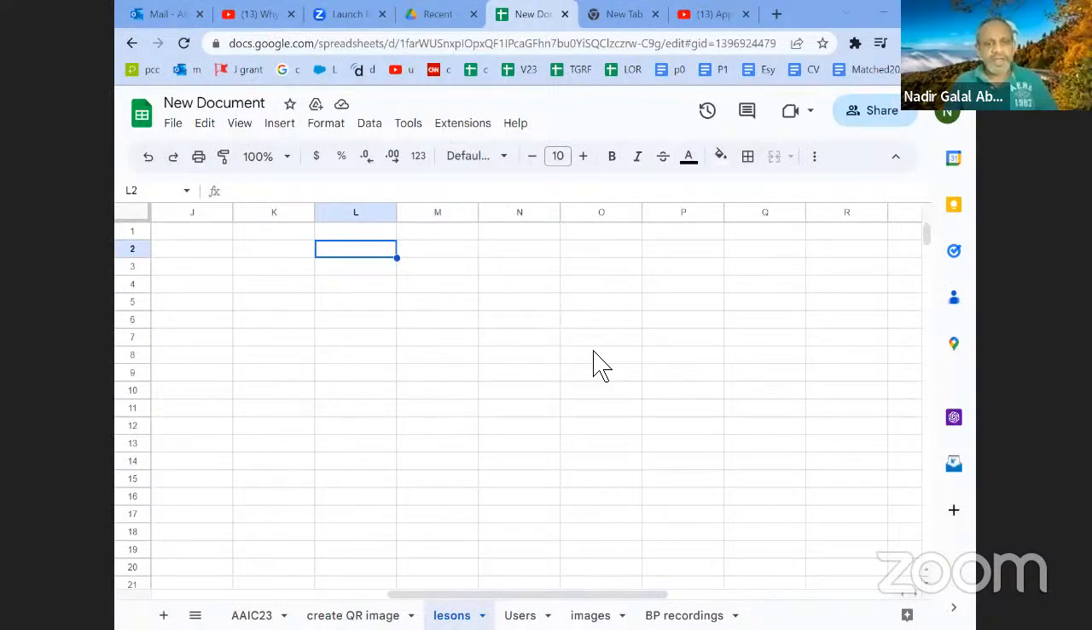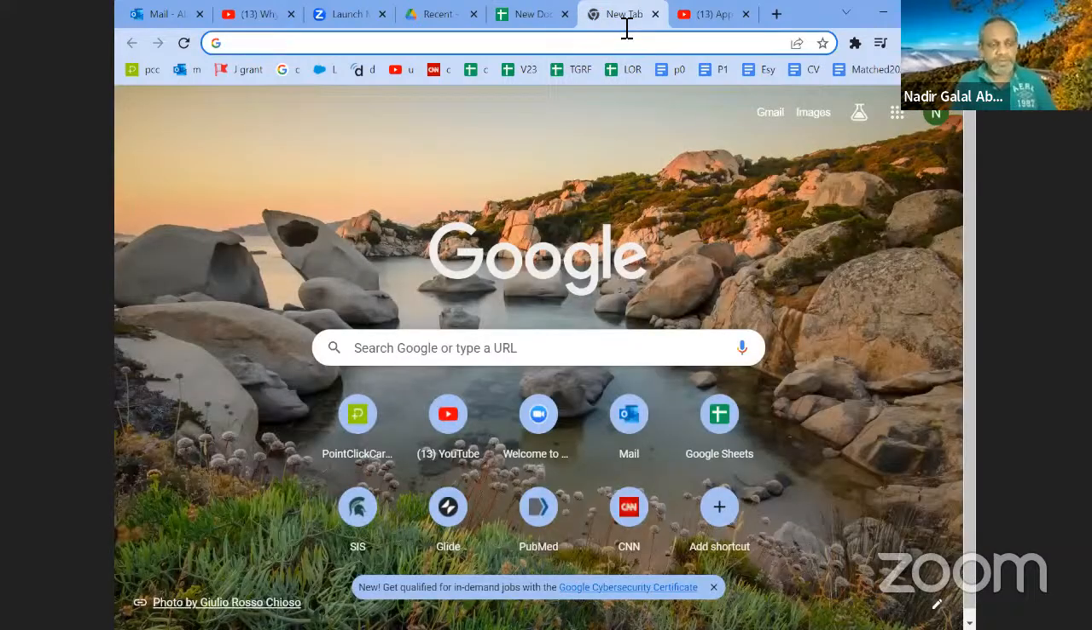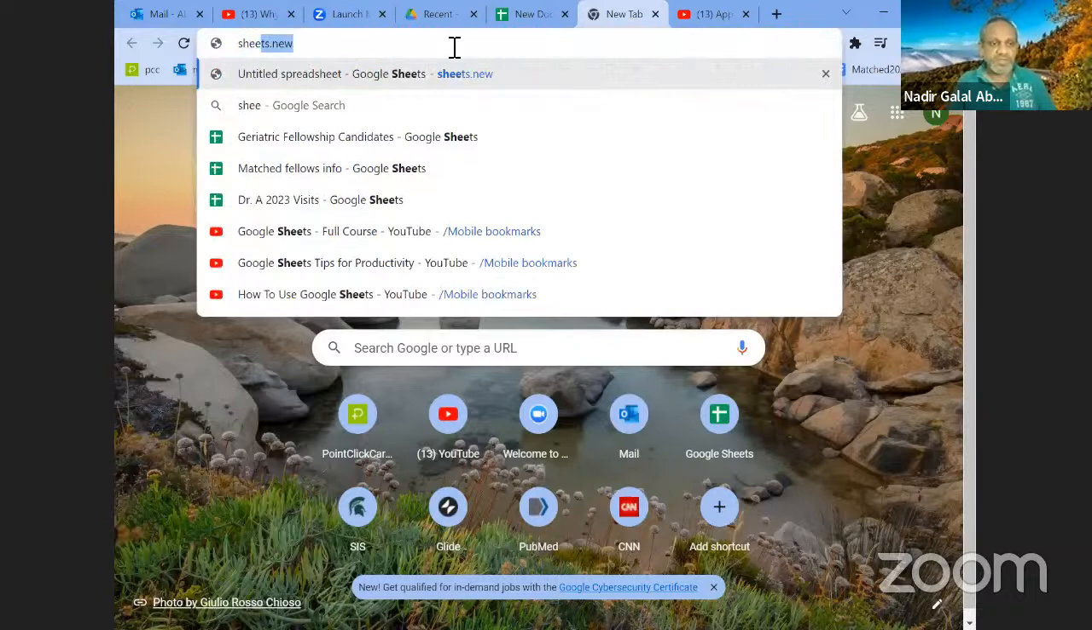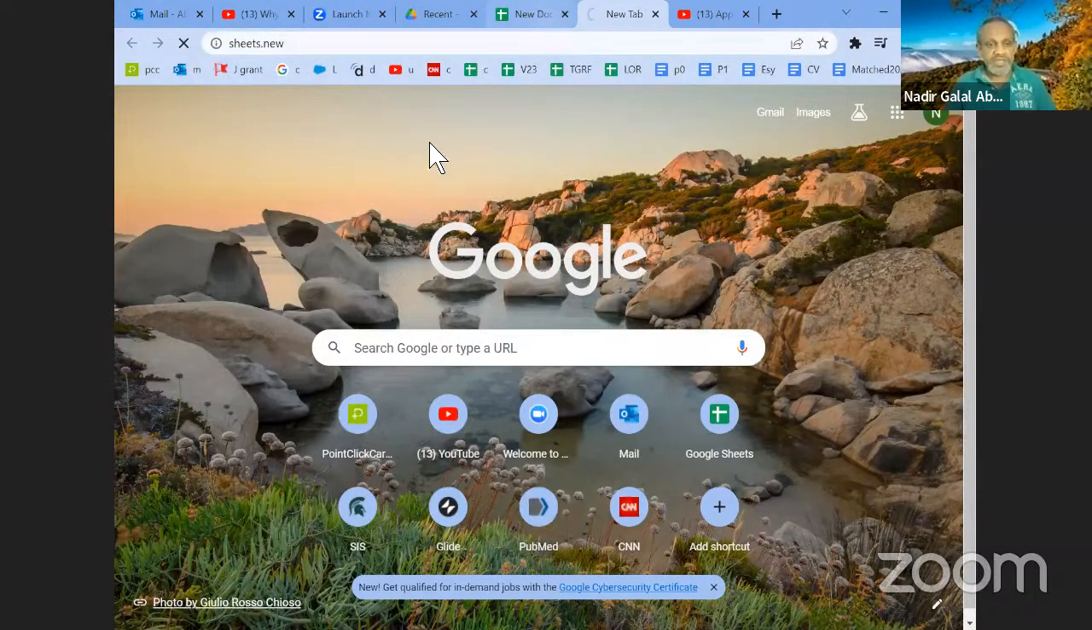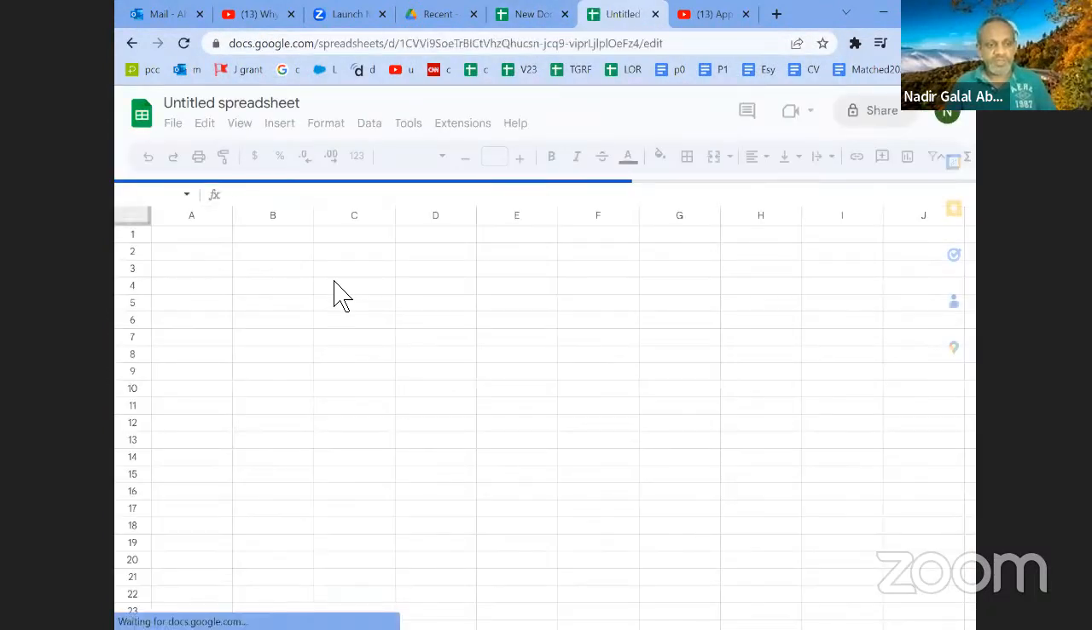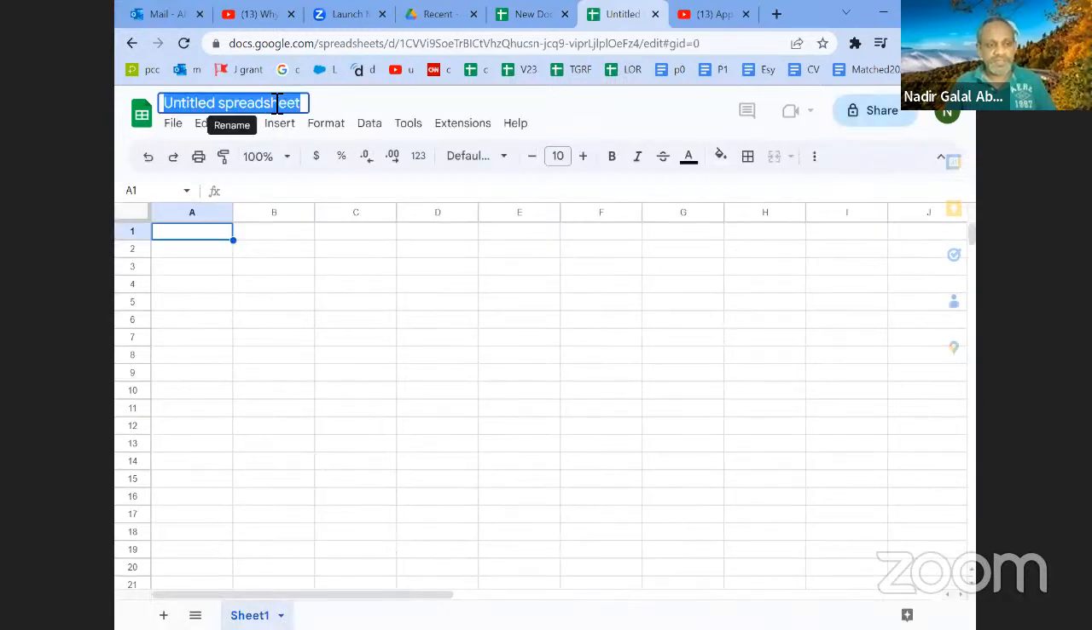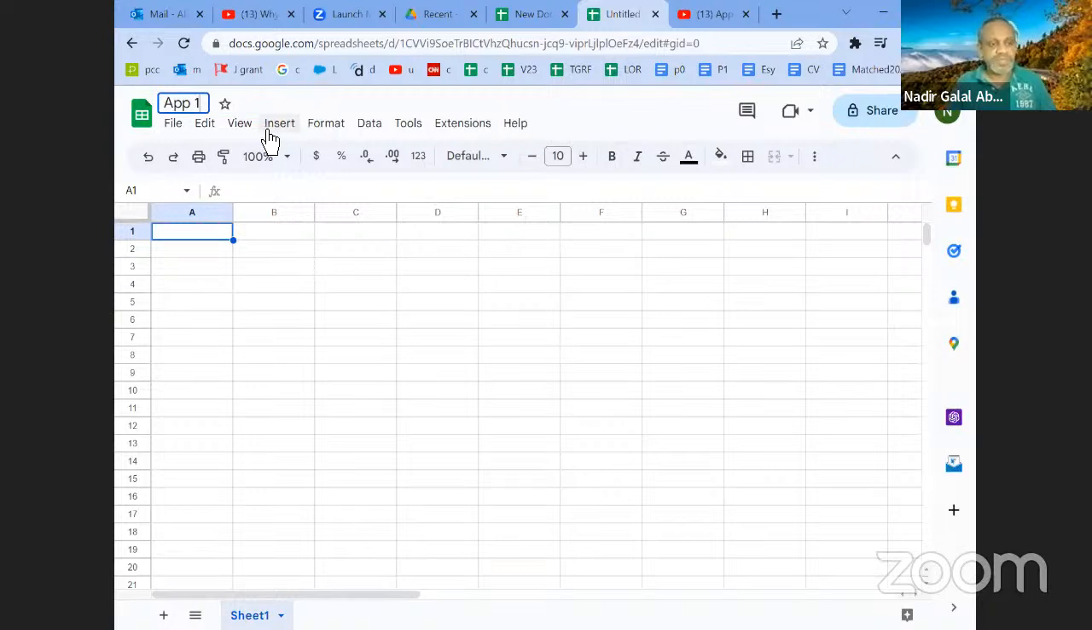I'm going through the screen. If you have a Google account, you can go to the screen here and type sheets.new, and this will open a new sheet for you. I'm gonna hit enter, and a new spreadsheet will start here. You can name this spreadsheet number 1, for example, and then here you will have the spreadsheet.